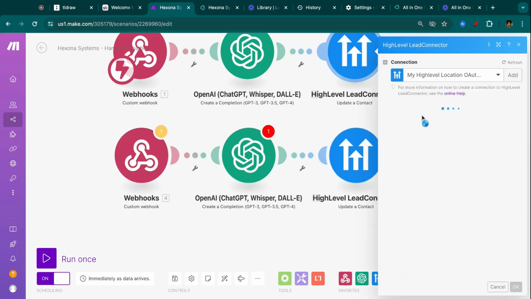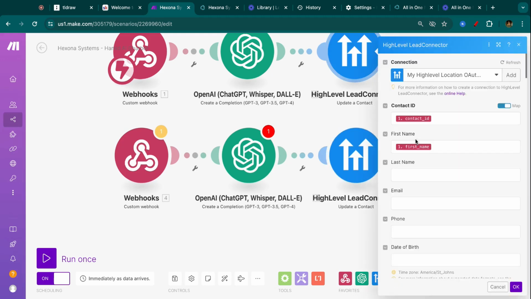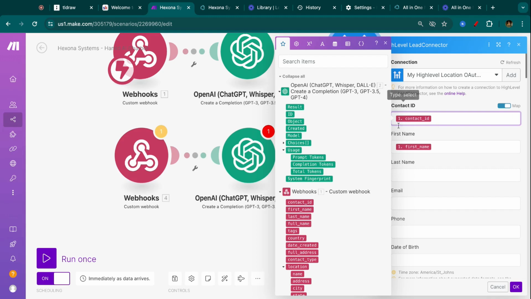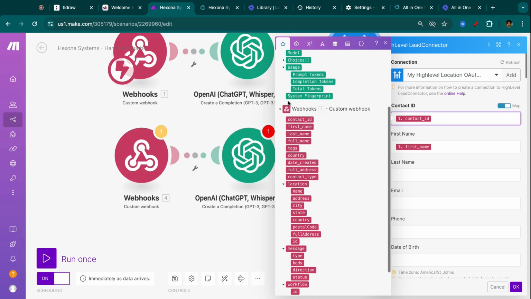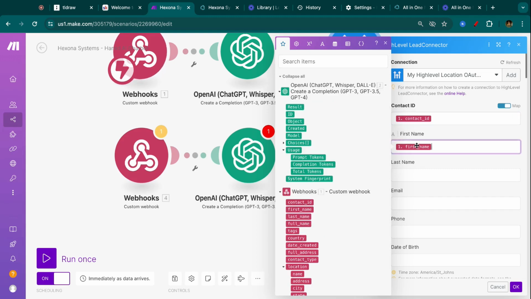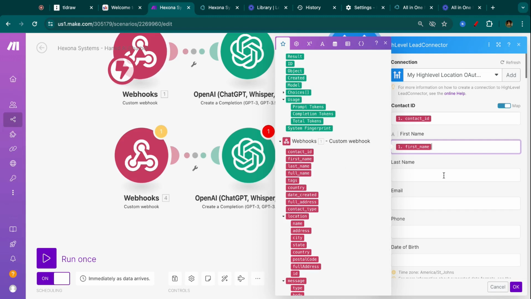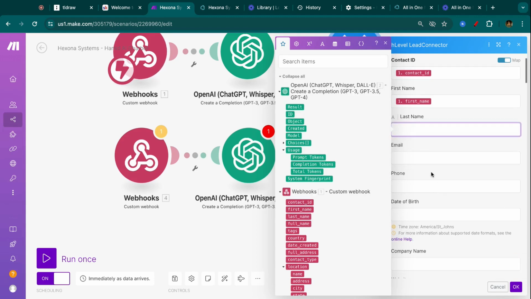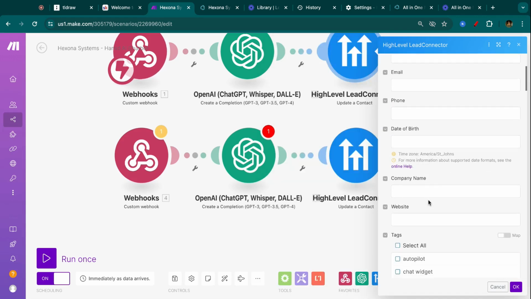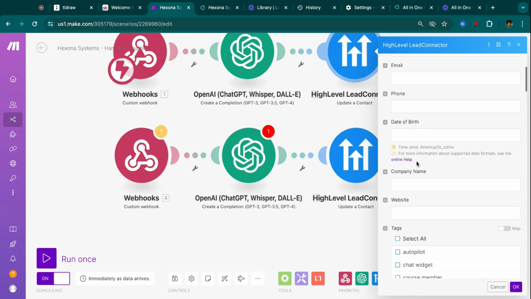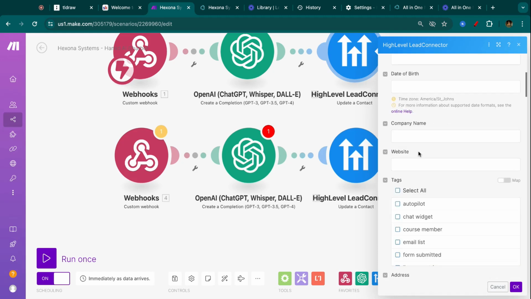Then I'll just show you the Make example. So you just let that load. And then you do your contact ID. So that's the variable that you want to connect here. You're going to find that through the webhook. First name, you want to put the first name there. So these just have to align up. I think contact ID and first name is enough because we don't really have more information about this person because they're just a website visitor.